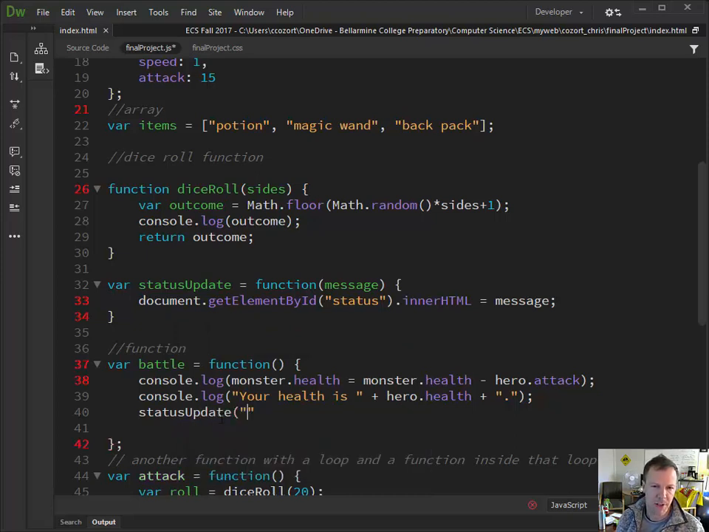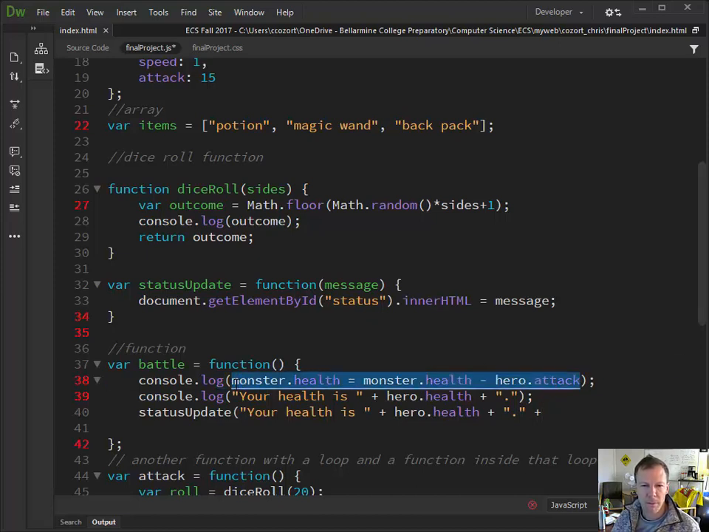And so what is my message? I could actually do both of these things right here. So I could copy this, paste it in there, make sure I have my parentheses right. And it could say, your health is, here health, and then a period, and then I could do plus, and simply do this, right?